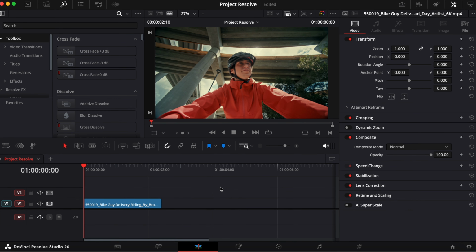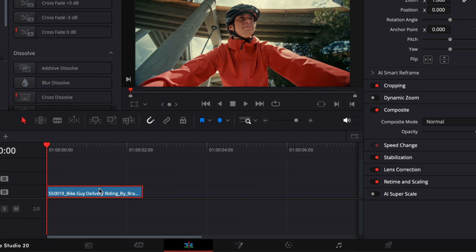Let's jump in. Start on the edit page and select your clip. Hold Option and drag it down to duplicate it on a track below. The top clip will be your subject, and the bottom one will be used for the blur.